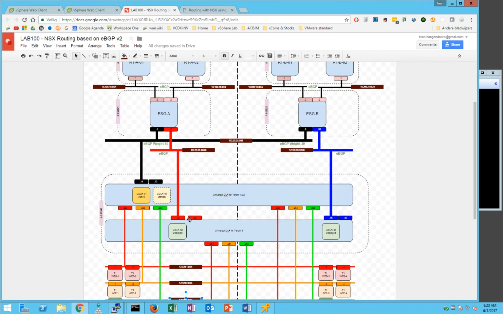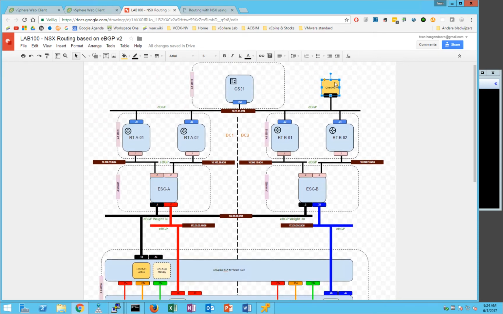And what I've told you before in the beginning is that I want to have Web 1, Web 2, Web 3, and Web 4, and basically all VMs, use the primary path, and the primary path is the DC1 ESGA to reach this VM here. And this VM is just in the outside world. It isn't specifically on DC1 or DC2, it's just the outside world.